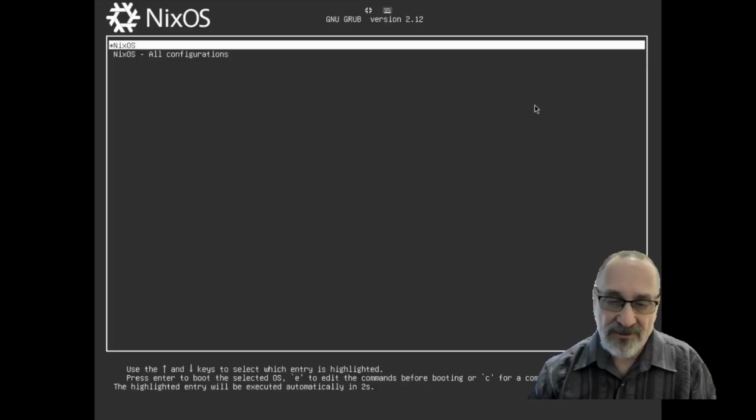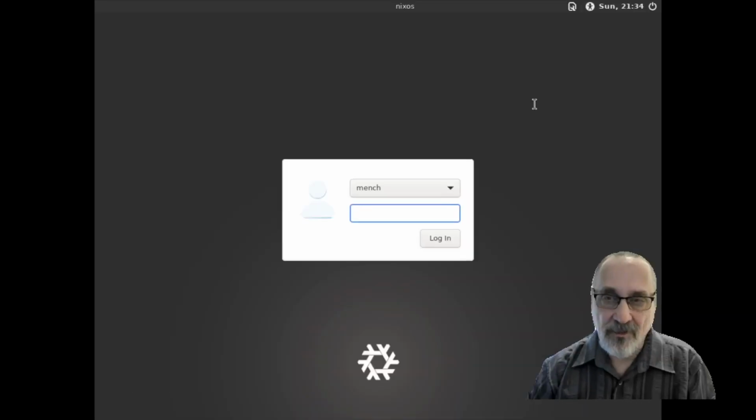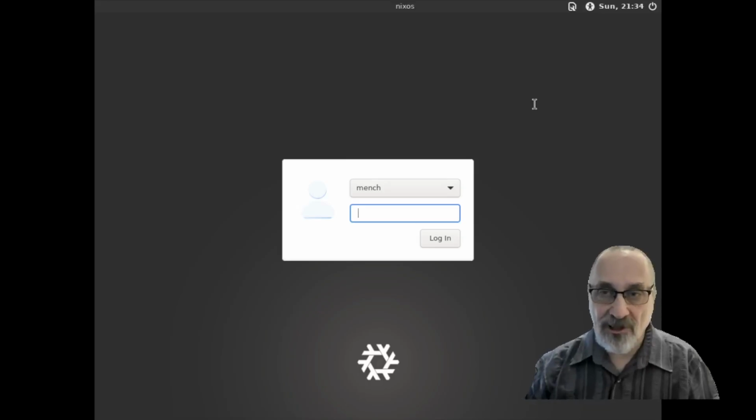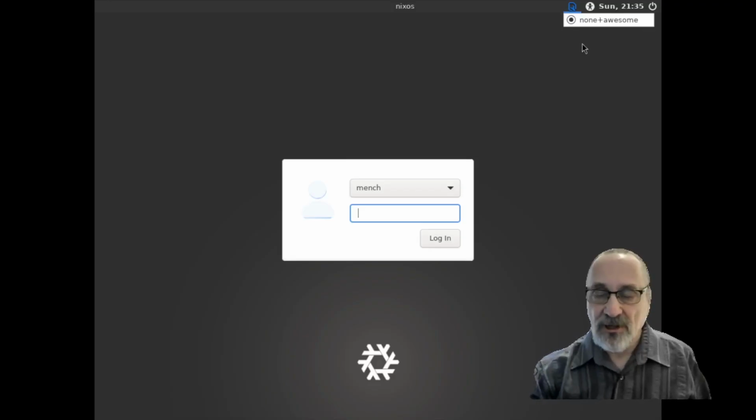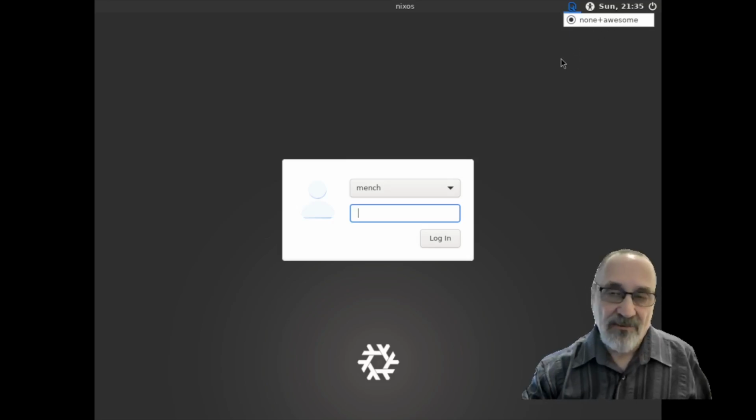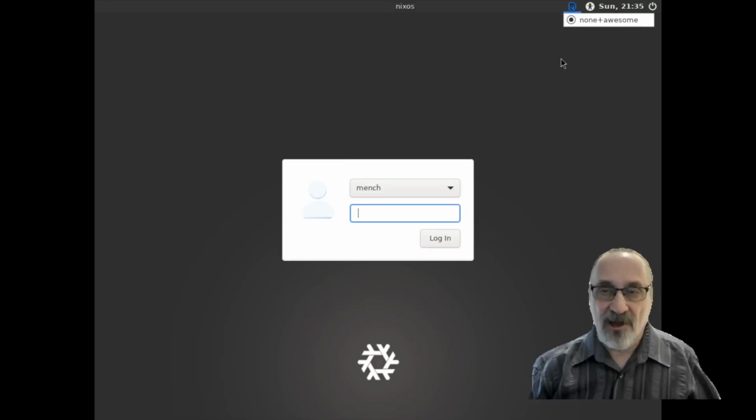Make this full screen because it is a virtual machine. And there we are. We are at LightDM, the login manager or the display manager. So if we click on here, we can see I don't have any desktop installed and I only have one window manager. I have the awesome window manager. Now, why is it called none plus awesome? I have no idea. I didn't install Qtile or any desktop environment.